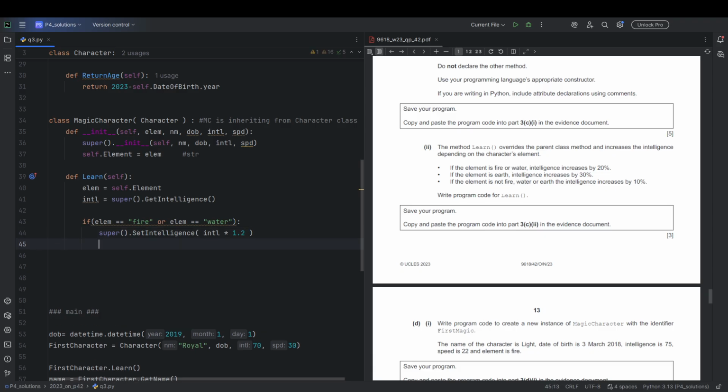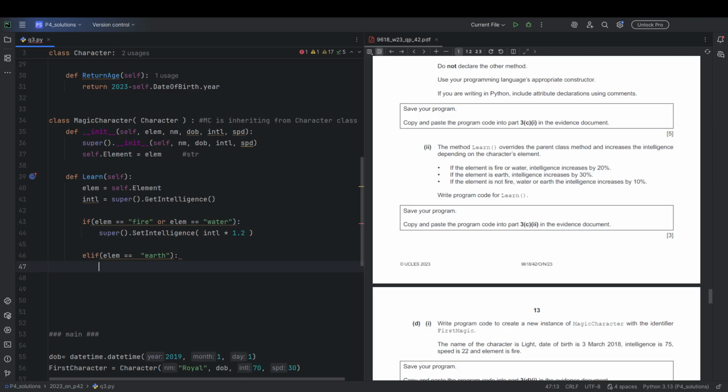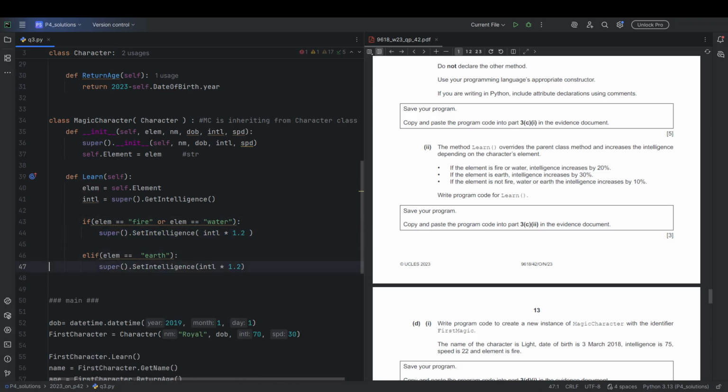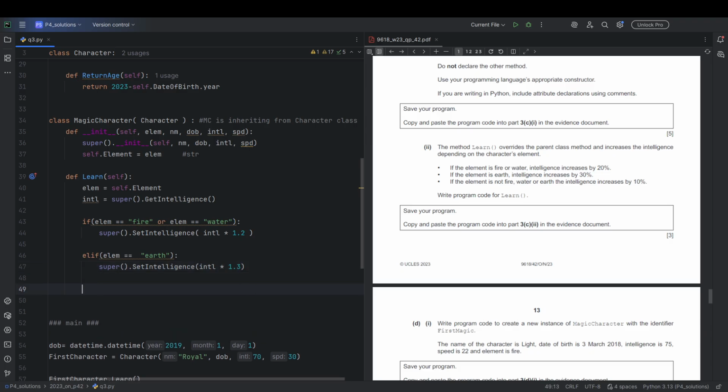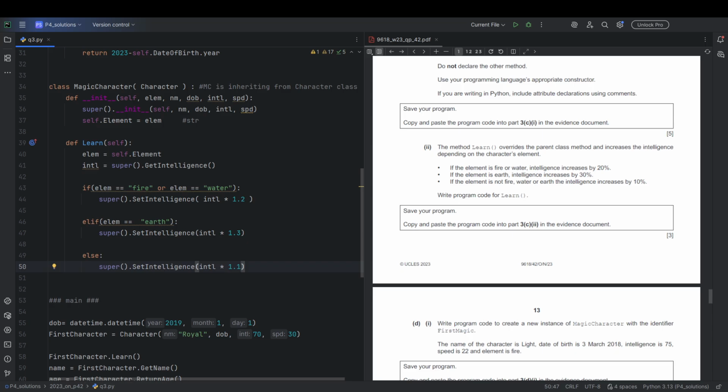Simple. Then they're saying if the element is earth, intelligence increases by 30. Okay, so elif element is equal to earth, then the intelligence will increase by 30%. So I'll just copy this and change it to 1.3, like this. And then else, if the element is not fire, water, or earth, then we're going to change it by 10%, which is simply 1.1. And with this, the whole thing is done.